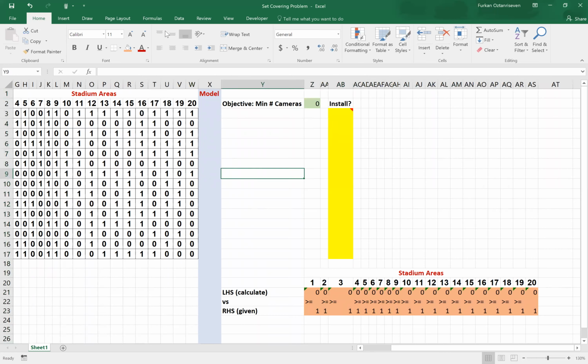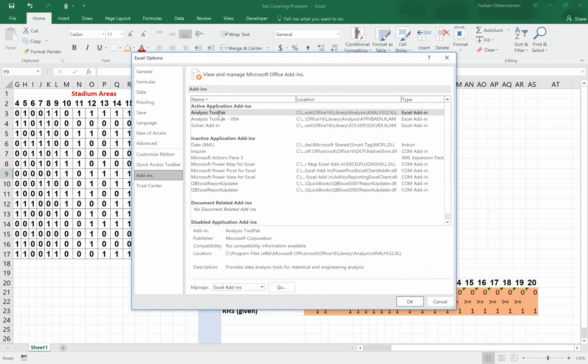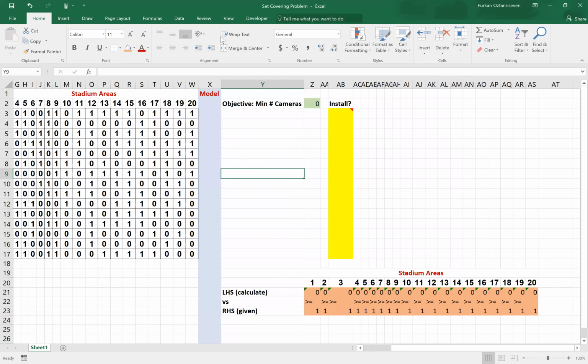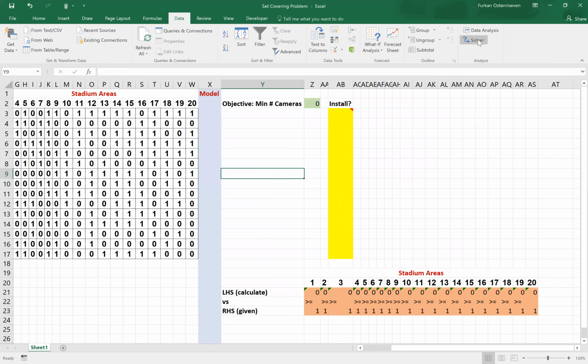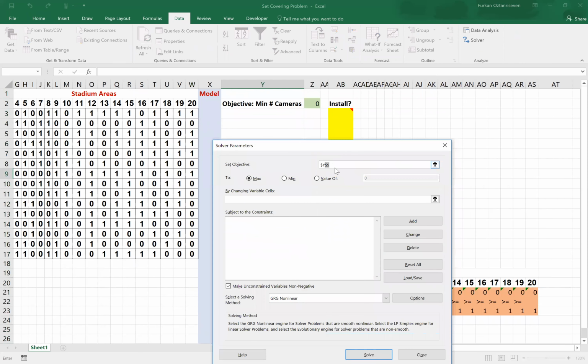So let's run my model using Solver. Again, if you don't know how to use Solver, please go to File, Options, Add-ins, then you see Analysis ToolPak Add-in, and then click Go, and then make sure the Solver add-in is checked, and then click OK. Once you do that, under the Data tab, you have Solver, and here I need to define my objective. My objective here is to minimize the number of cameras. So the green cell is my objective.